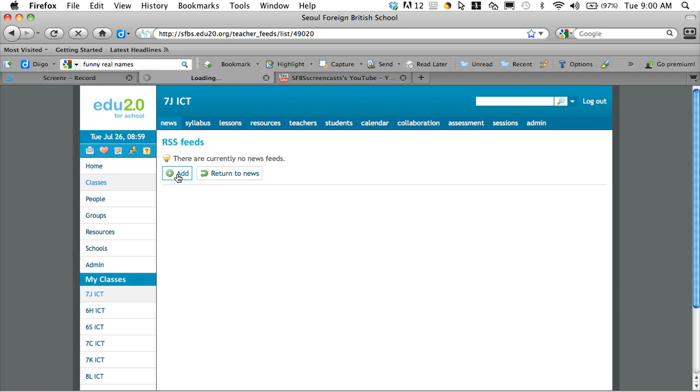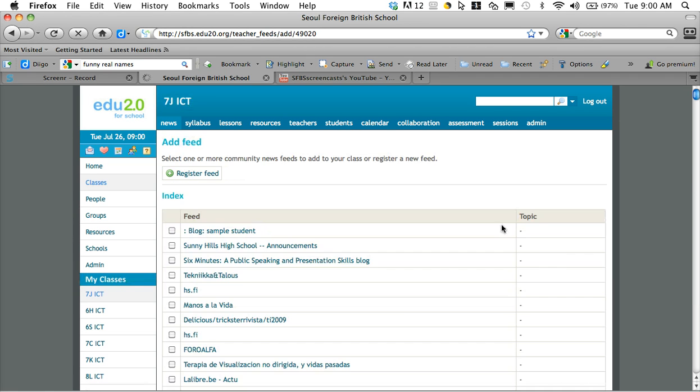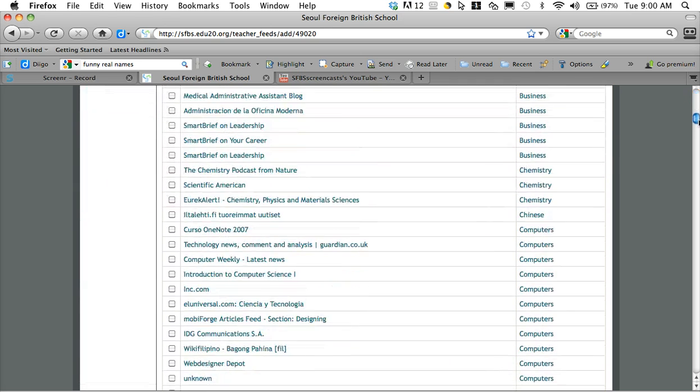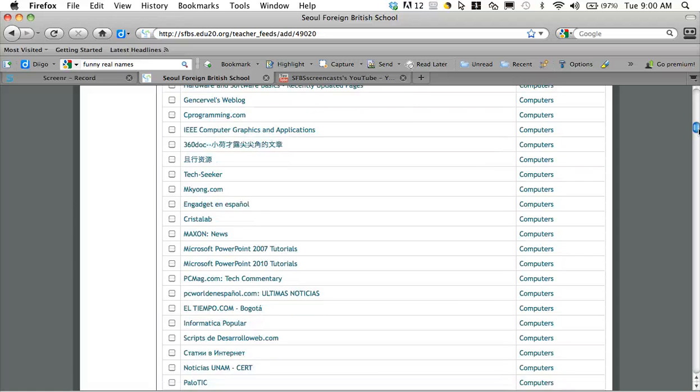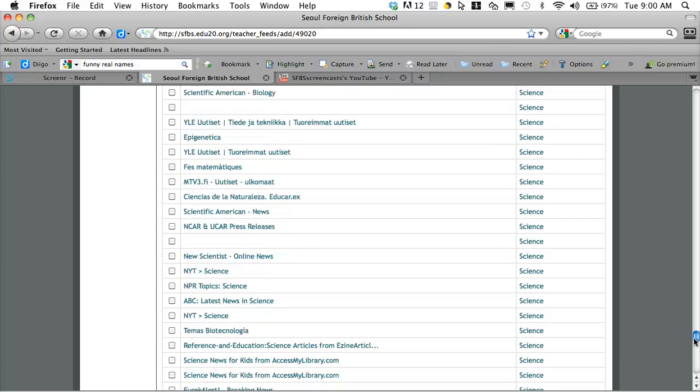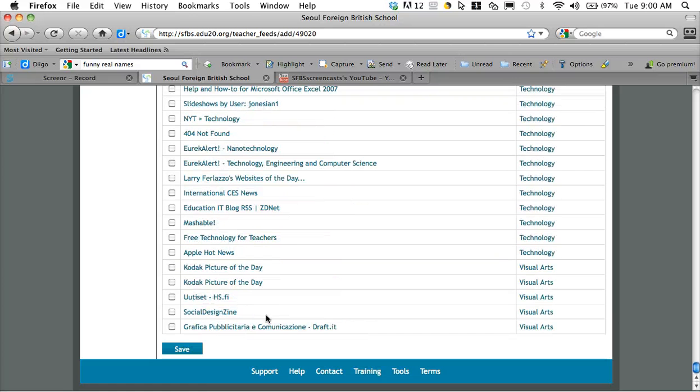So let's click on Add. Okay, and there's a ton of these by category. So I'm going to go down to the computers category and choose one of these. I'll choose cnetnews.com. If you're not familiar with RSS, it stands for Really Simple Syndication. And I'm going to click on Save.